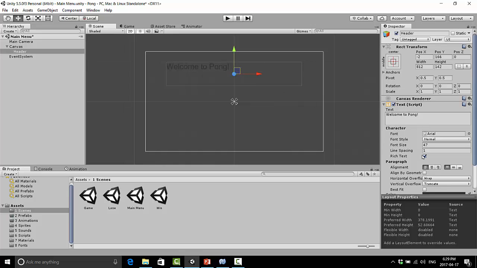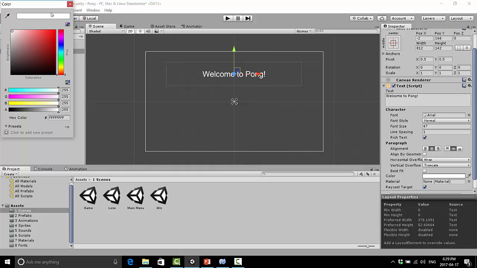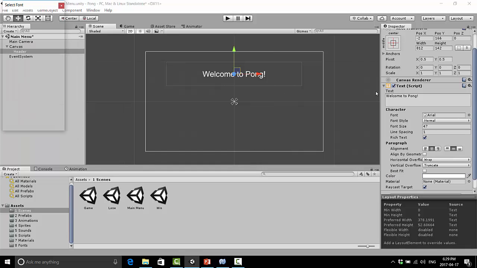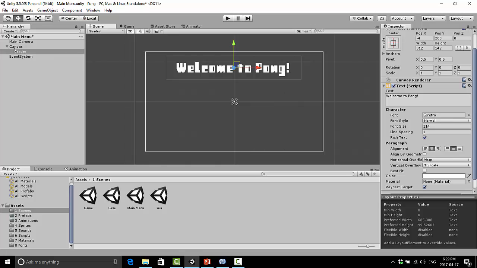I'm going to put that in the center. I'm going to center the text. I'm going to change its color to white. And I'm going to change its font from Arial to this retro font we downloaded and make it even bigger. Welcome to Pong. There we go. Now I feel welcome.